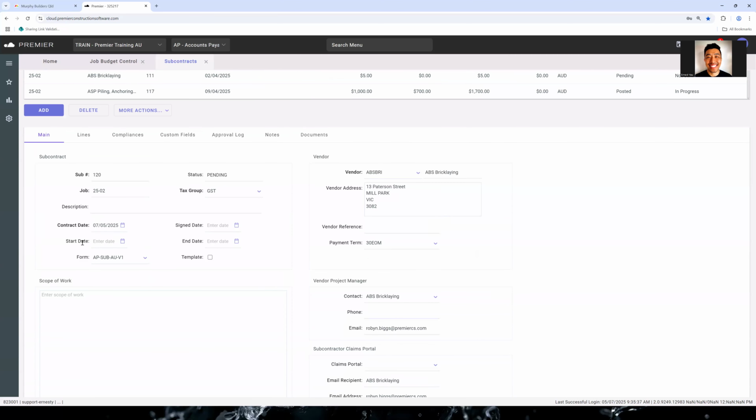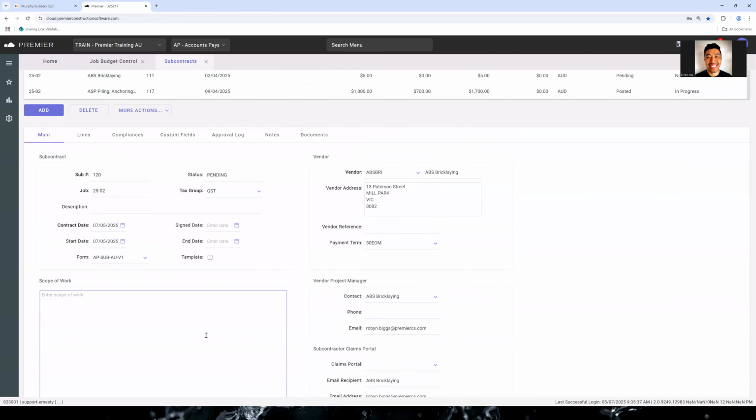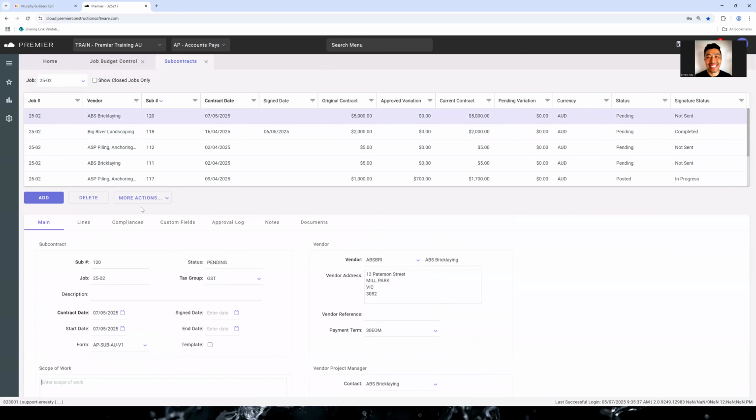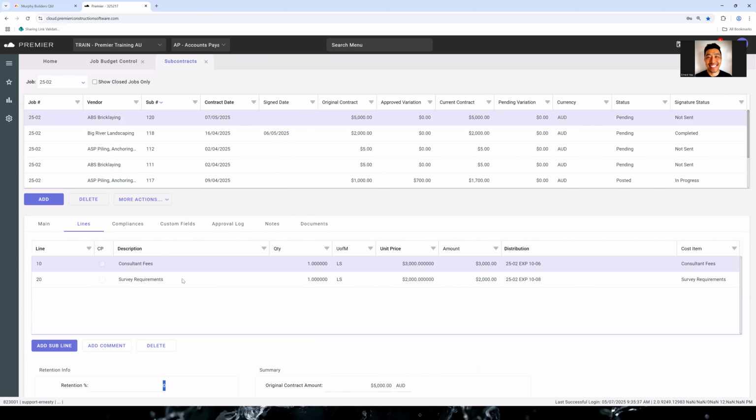Other things on here is you can have a start date. This start date actually drives what date they can access the claims portal. And you can enter in some scope of work information here as well. We already went through the line section here, so I won't go into that in great detail. But if there was retention for this particular subcontract, you can enter that information here. If there was job specific retention set up, so you can actually set some retention settings on the job itself, that all carries through here.